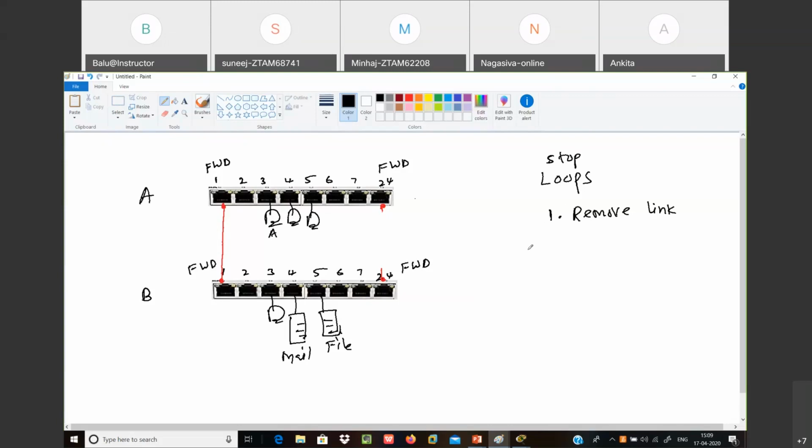So if I connect a link, again loops are formed. If I remove the links, no problem, no loops. The problem is what? Single point of failure. So redundancy is a must. Removing a link is not a proper solution, right? Solution number two, we will go.